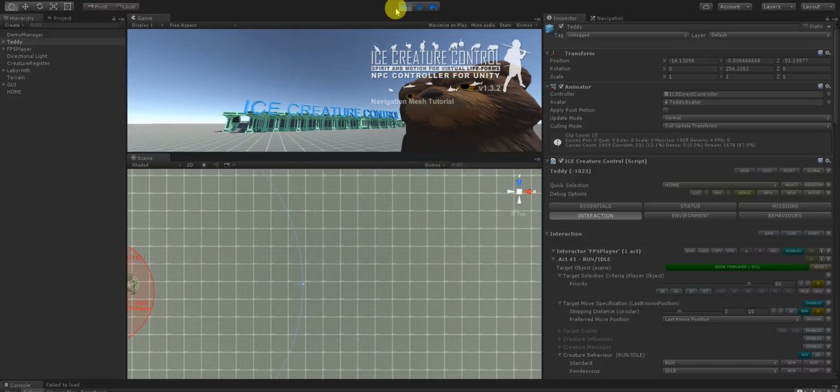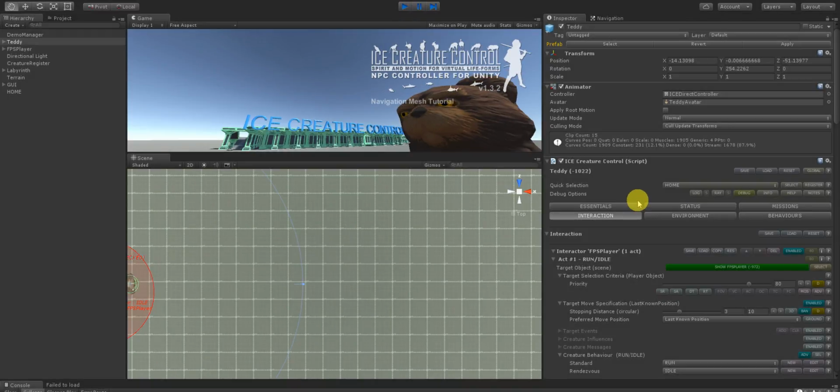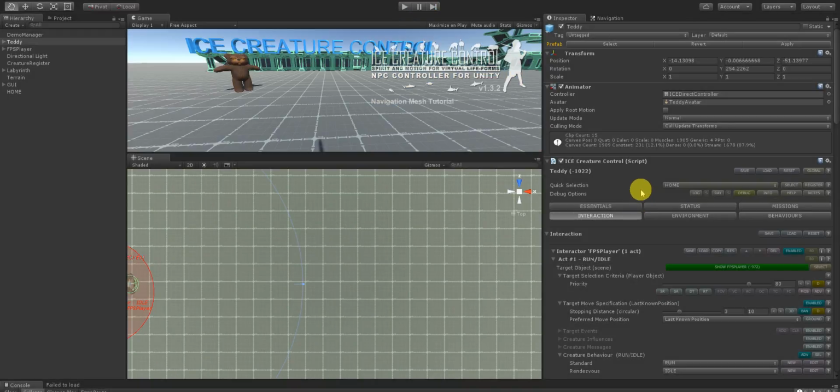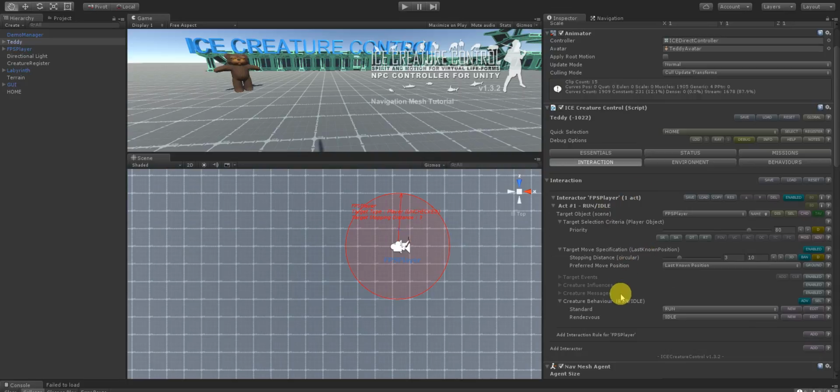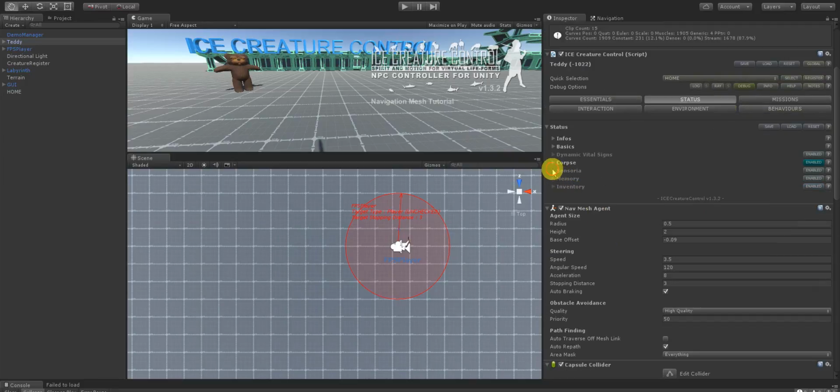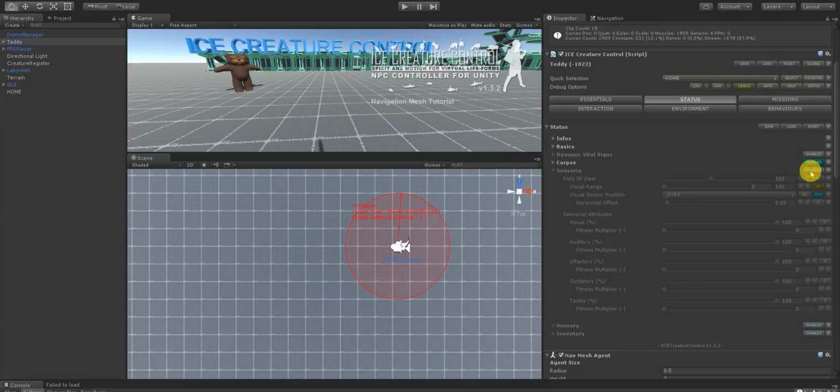Okay, so far so good, but now we want that the teddy only detects us if he sees us, if we are visible for the teddy. And for this we have these buttons here. These are the sensory buttons, but to use them we have to go to the status and activate Sensoria.